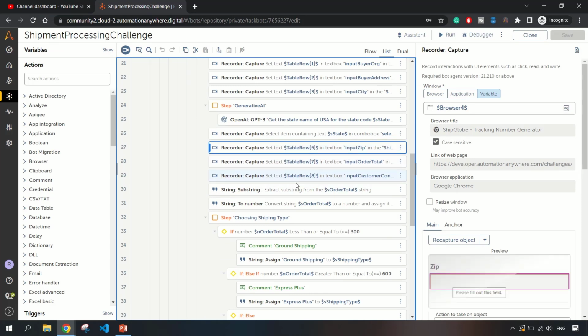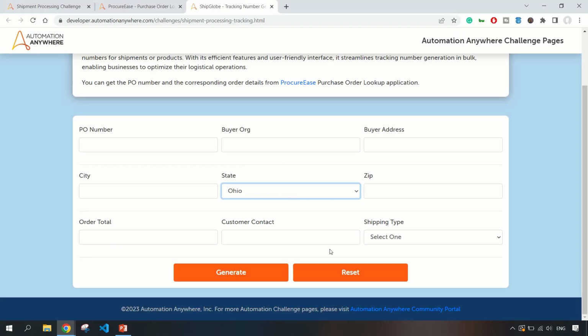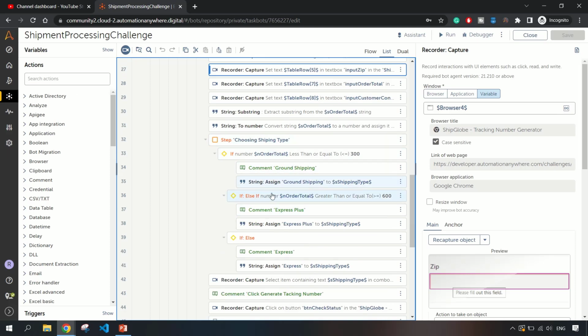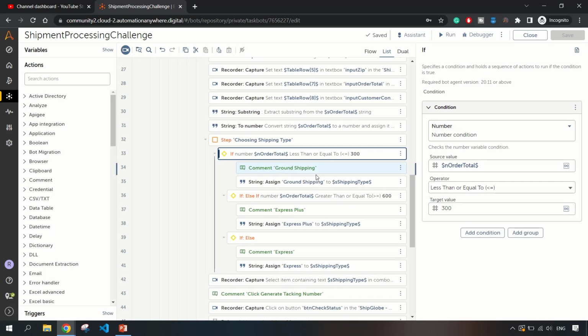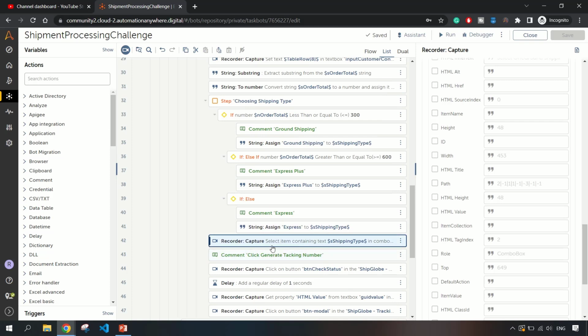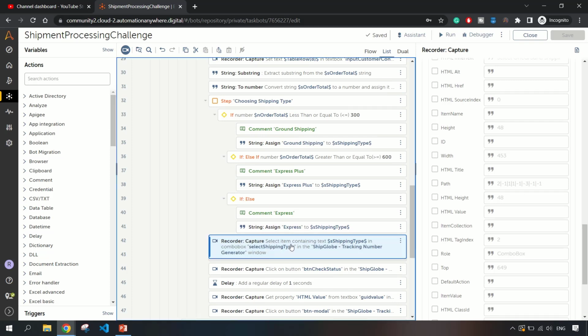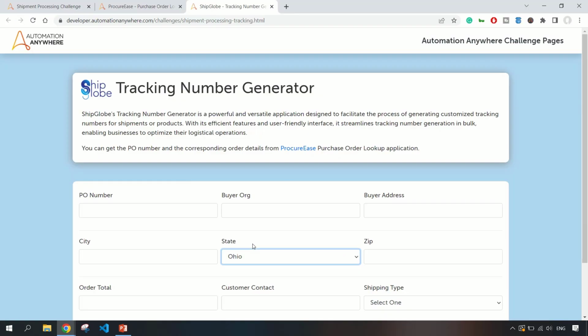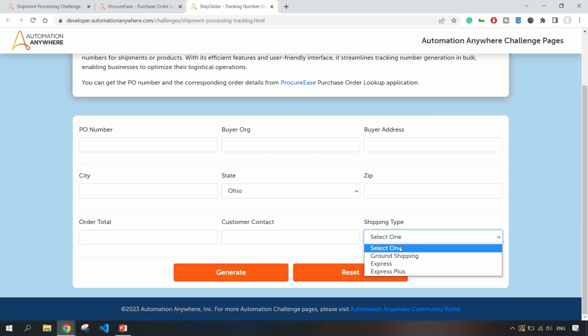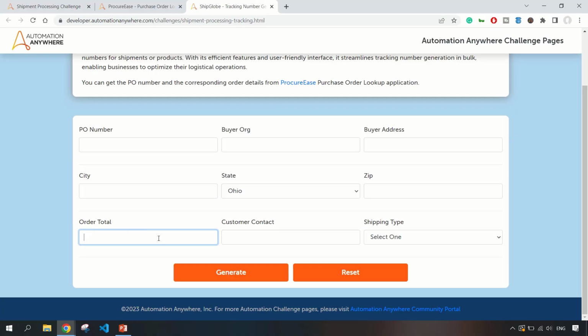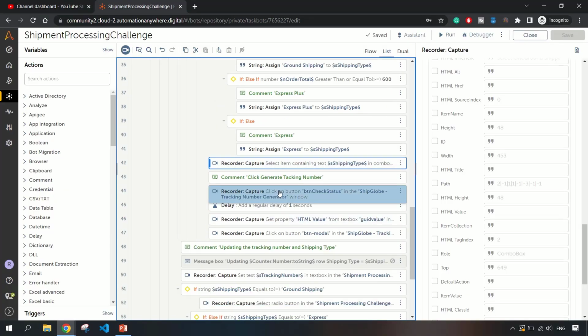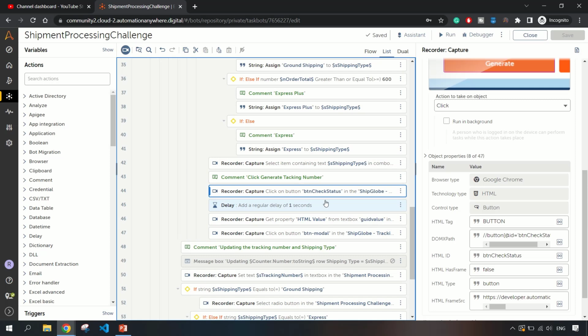Similar to that, I'm filling in all other details and then clicking on generate. Here I'm choosing the shipping type based on the conditions that were given. If your order total is less than or equal to 300, then we are selecting the ground shipping. If it is greater than or equal to 600, then express plus, and otherwise express shipping. Here we are selecting the shipping type based on the order total value. After that we are clicking on the generate button to get the tracking number.